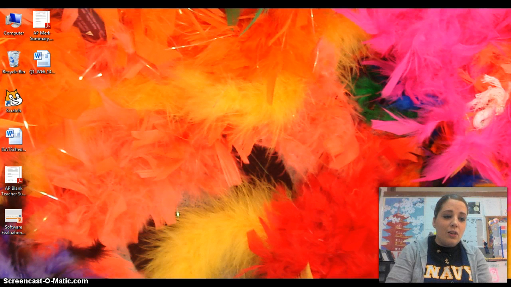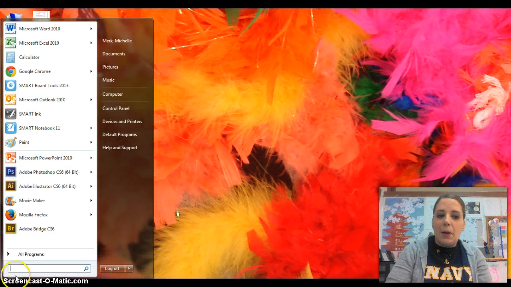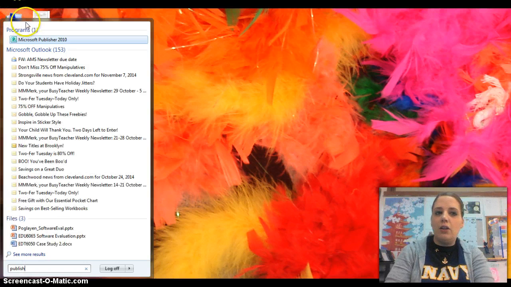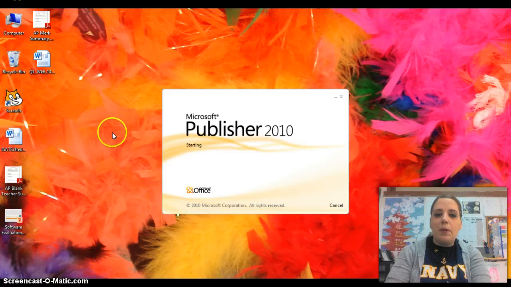Let's get started. First thing you're going to want to do is hit the start button, and you can go into all programs, find the Microsoft Office folder, and choose Publisher, or you can just start typing in Publisher and you'll see it pop up right here, Microsoft Publisher 2010. So we'll click to open it.